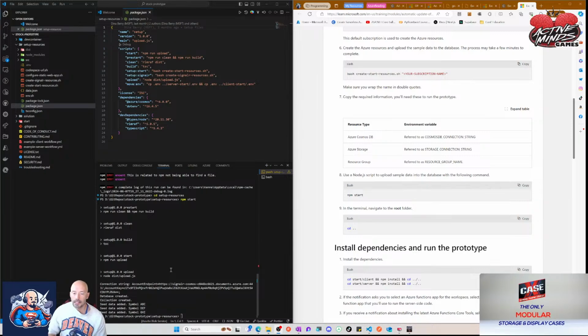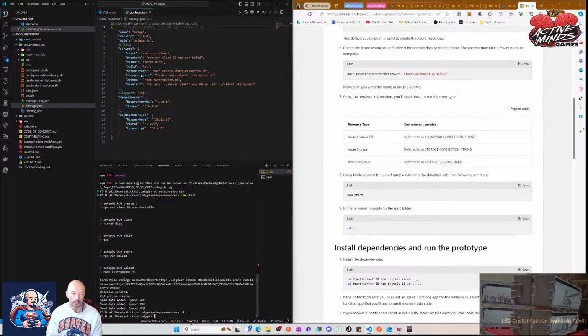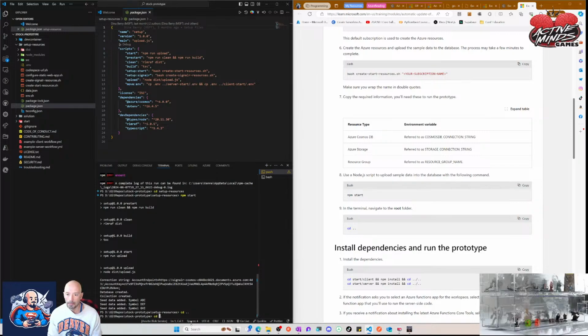In the terminal, navigate to the root folder. So we're going to go. I don't know if it's the root folder of the app, I would imagine it's the root folder of the app, not the root of my server. That'd be weird.